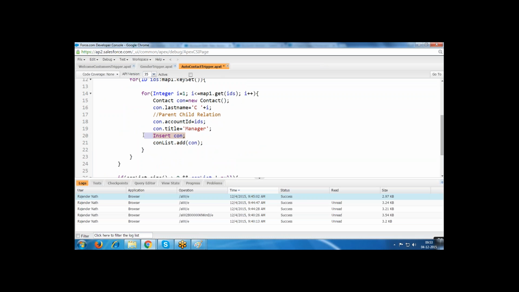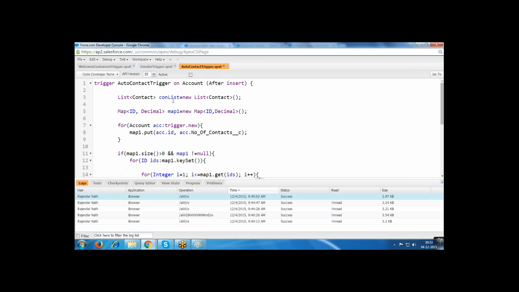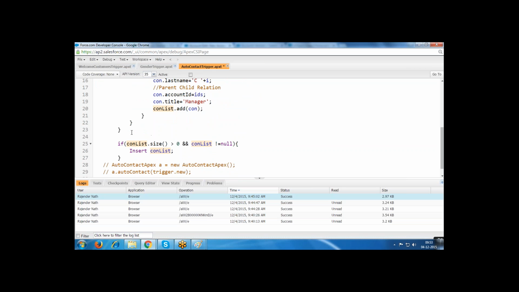So to eliminate this error, we create a list. In the list we store these contact records. Outside the for loop, we create one list and then insert the contact list. At a single time, we can create 50,000 contacts. That means if you want to perform any insert operation using the list, you can perform 50,000 operations.